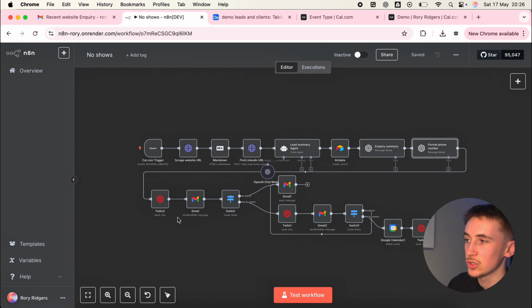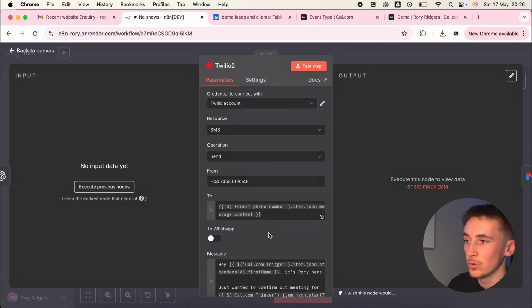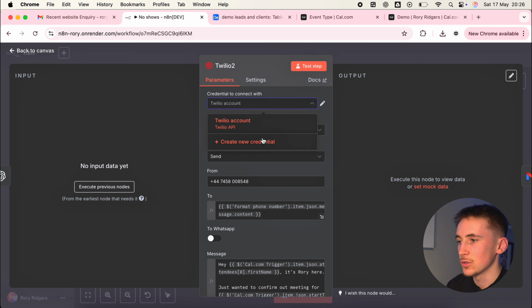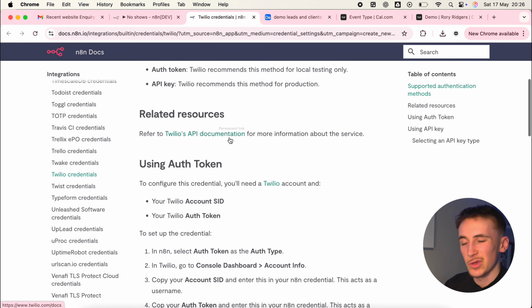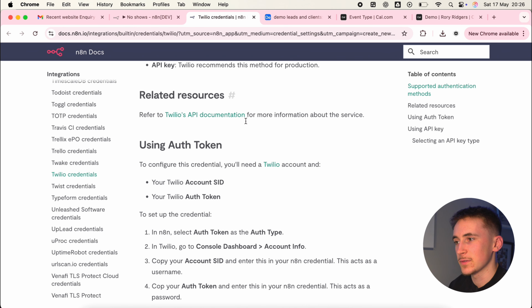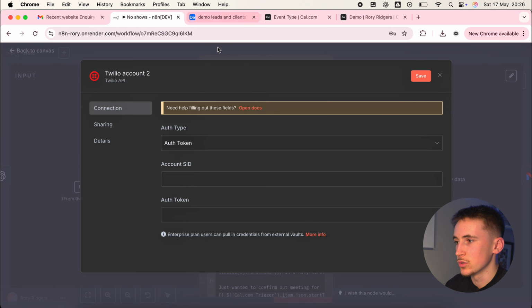There's a native integration with it on n8n, so it's really simple. You just connect up your Twilio account. Really simple. The docs on n8n show you how to do it. So if you go to create new credential and then go to open docs, it will tell you exactly how to do it, and it's really easy. You just have to get an auth token and an account SID. Really simple. It walks you all through it here.